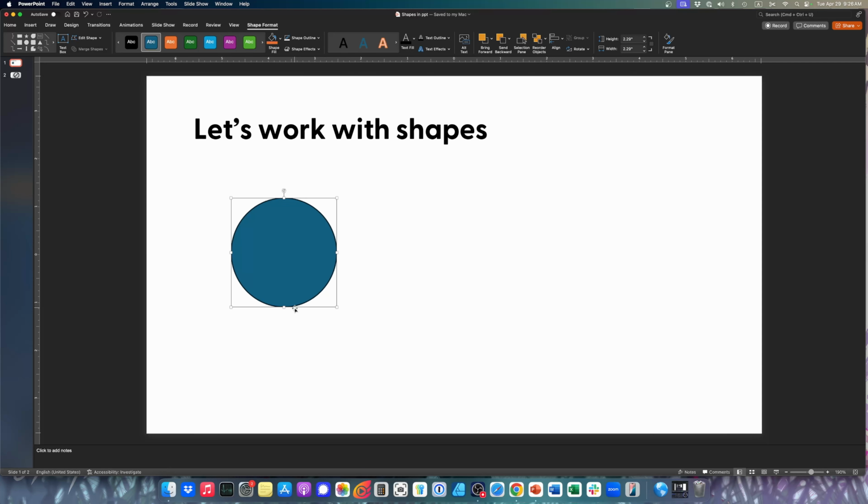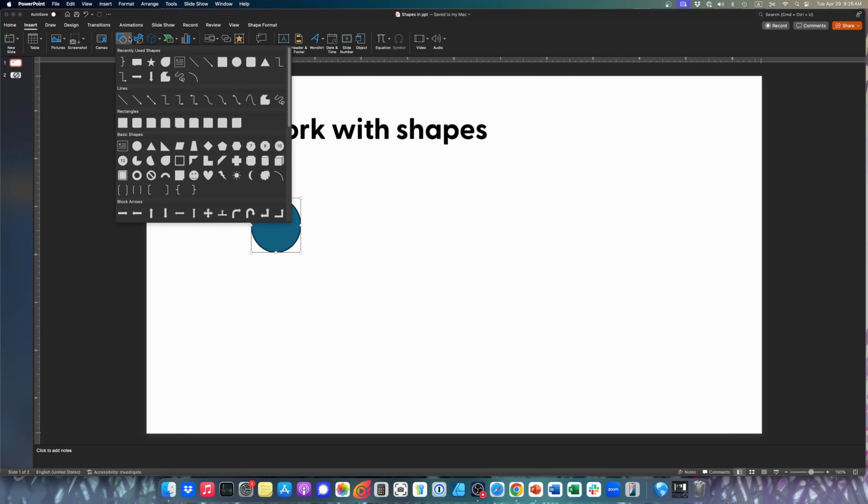Now, of course, if you didn't want a circle and you did actually want an oval, you could just use these side boxes and not hold down Shift on your keyboard to make it a non-proportional circle. We could have also inserted the circle in a different way to maintain the proportions.